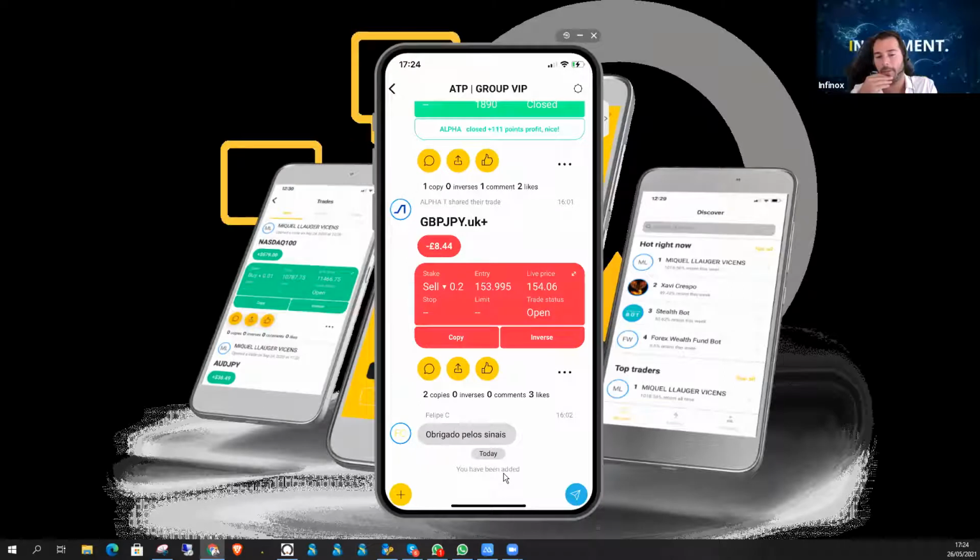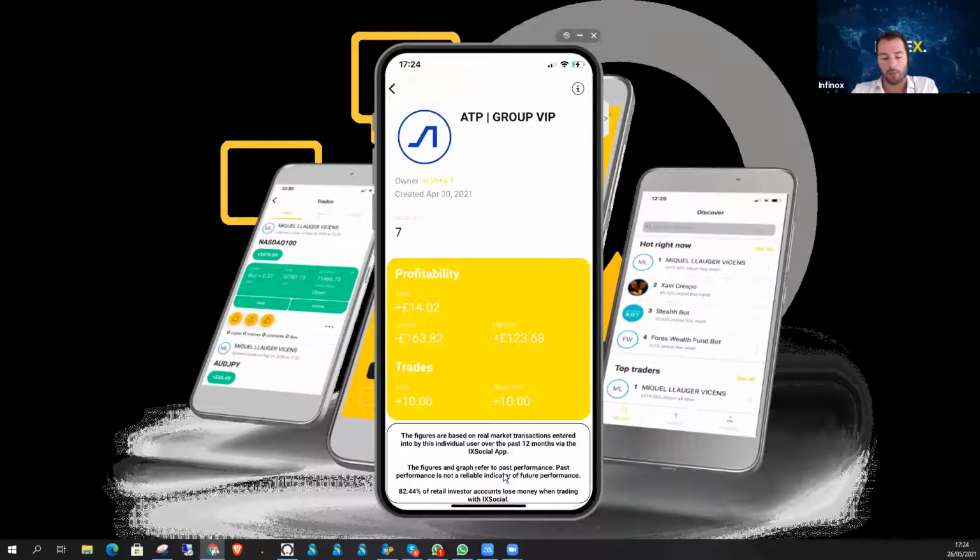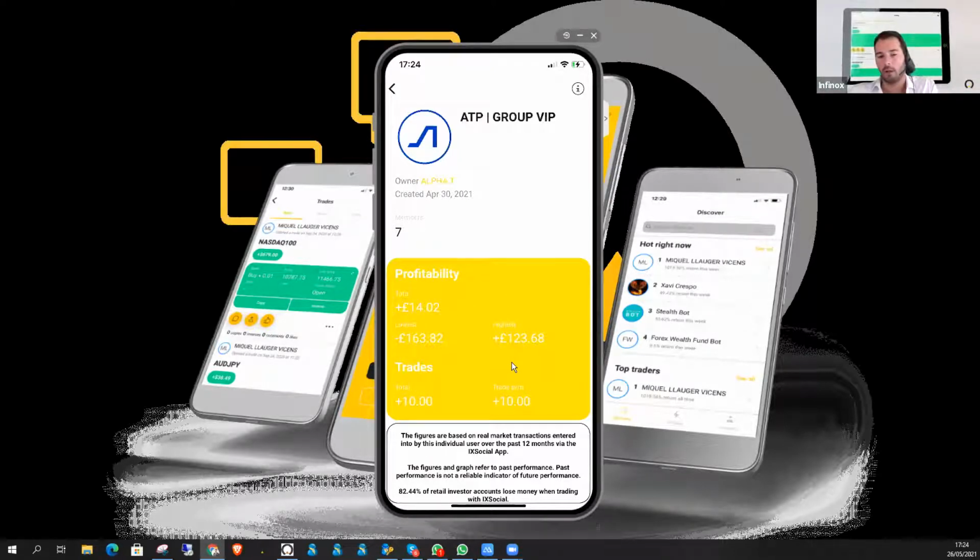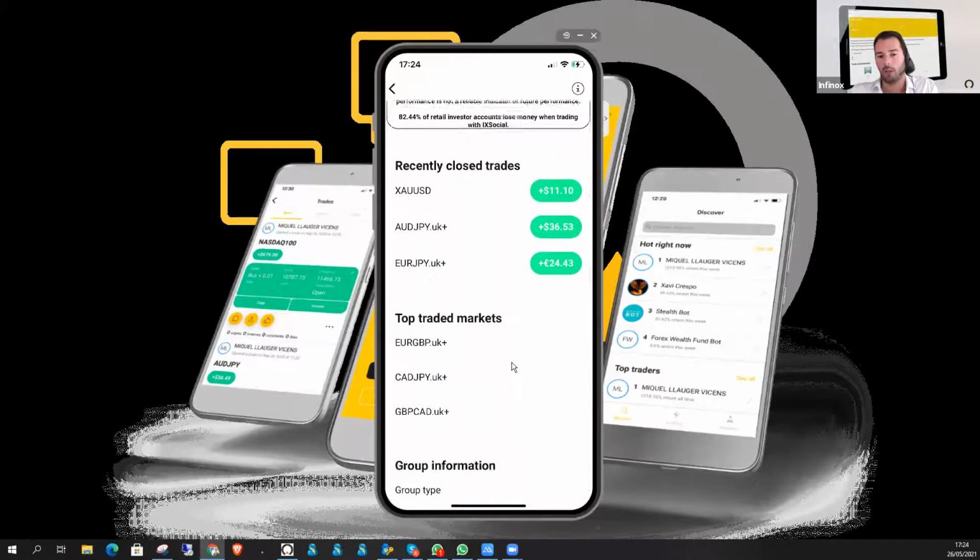It's exactly the same as a Telegram group, for example, where a lot of people share signals. But here, the advantage is that the group is audited. So I can see the number of trades posted, I can see the members, I can see the profitability of the group. So all trades altogether got 14 pounds profit. So if I copied all the trades, I would have 40 pounds of profit, which is pretty cool.